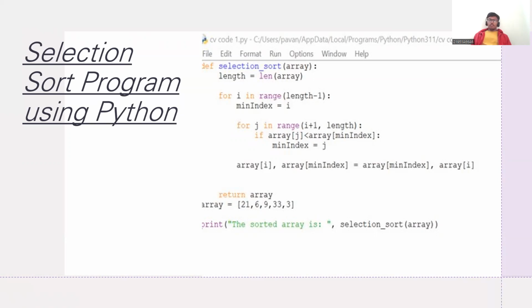Hence, here we can see that we have two for loops. The first for loop is for i in range, and the second for loop is for j in range. For i in range, length minus 1. For j in range, i plus 1, comma length.